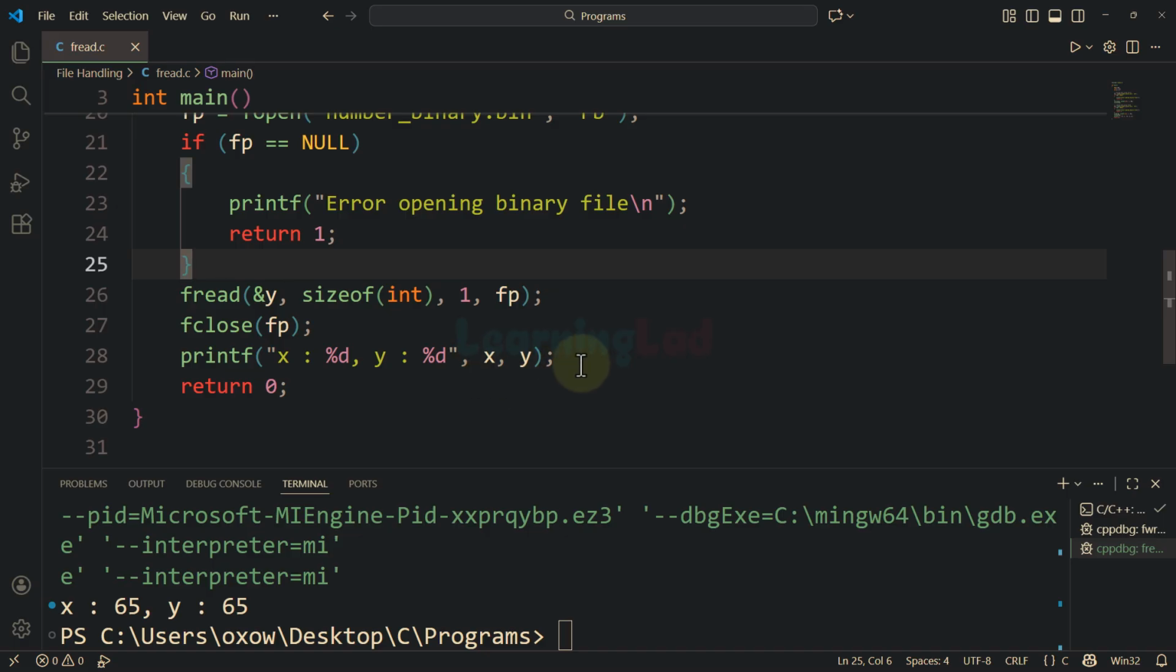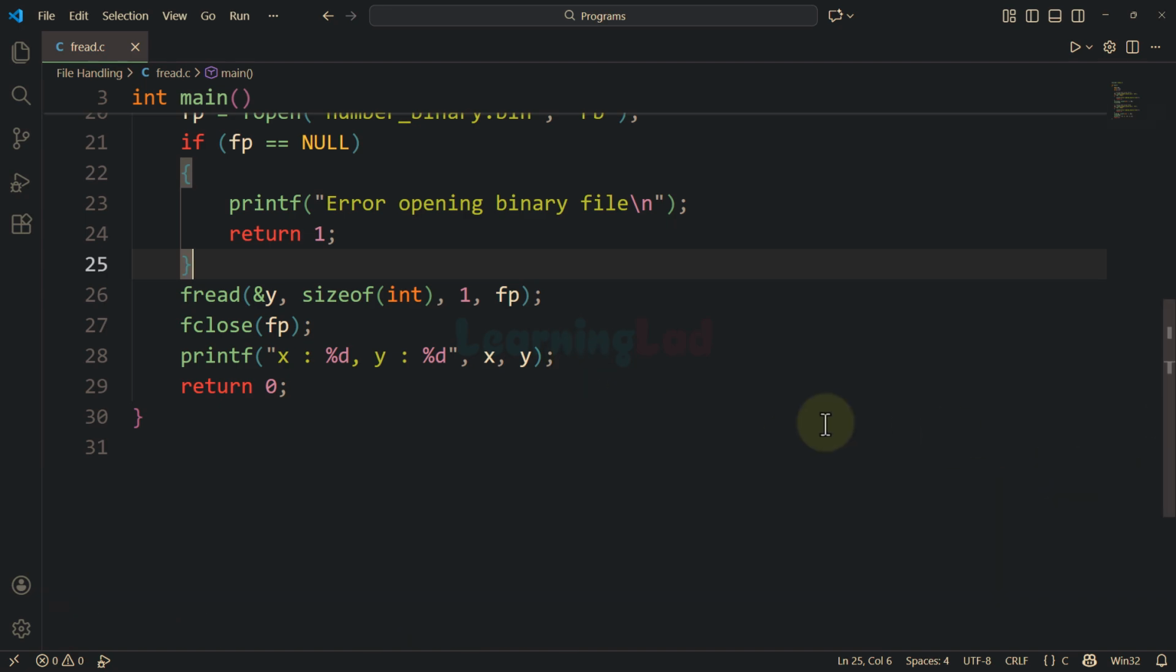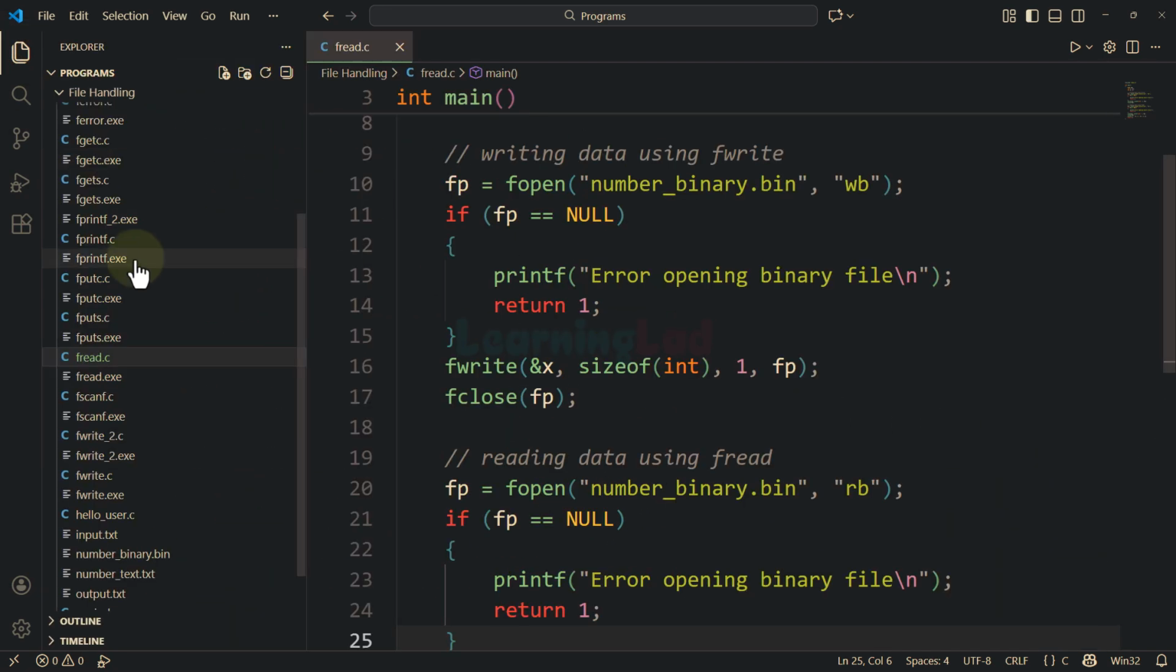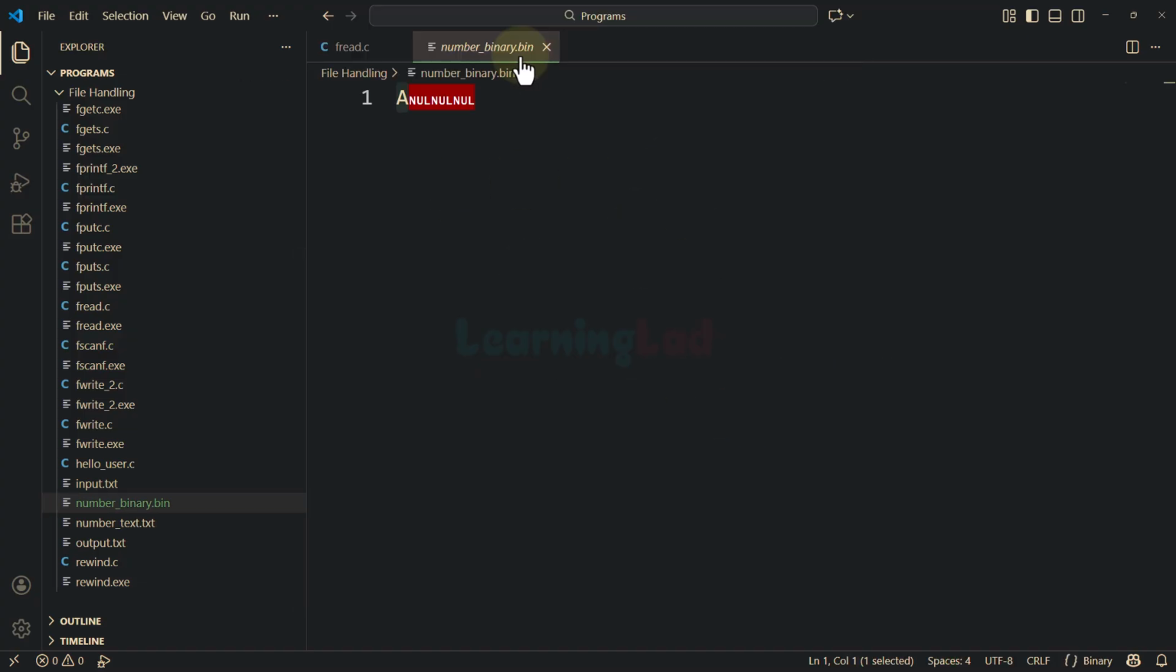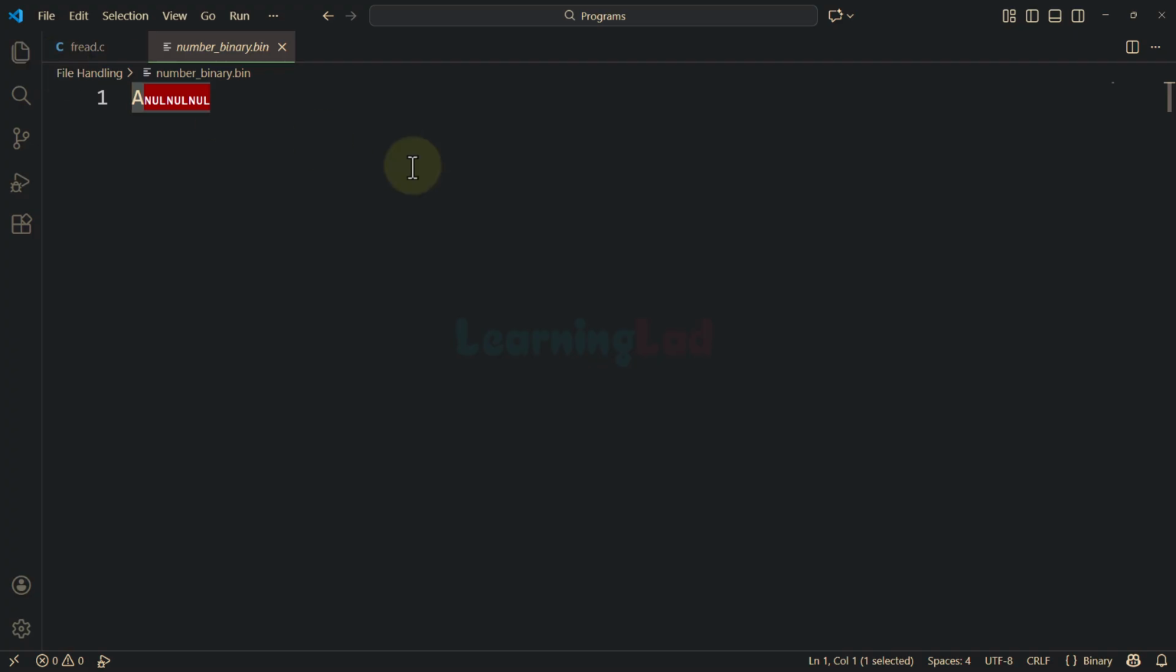It means we have successfully written the data to the file and we have successfully read the data from the file. If you want, I can open up this number_binary.bin file, and this text editor will try to interpret it as a text file. So it will display something like this.